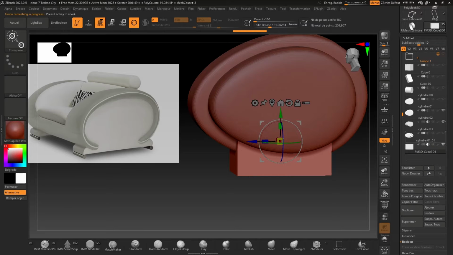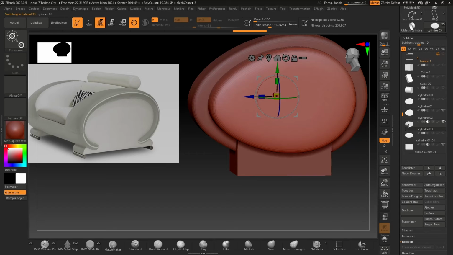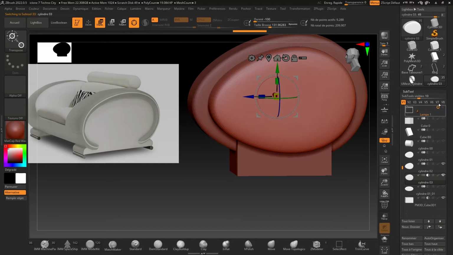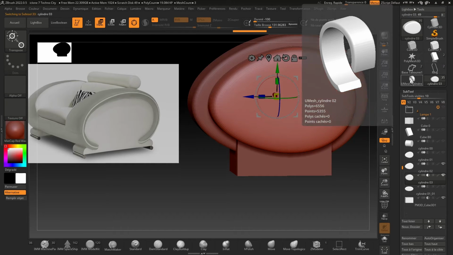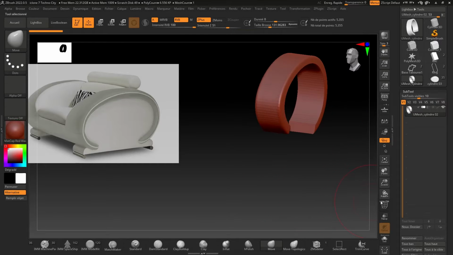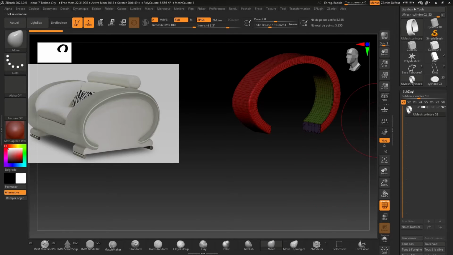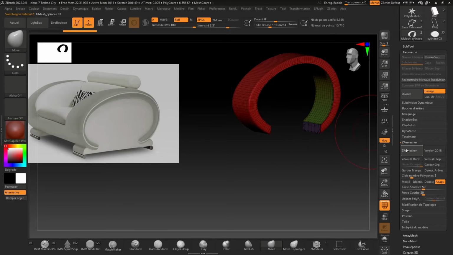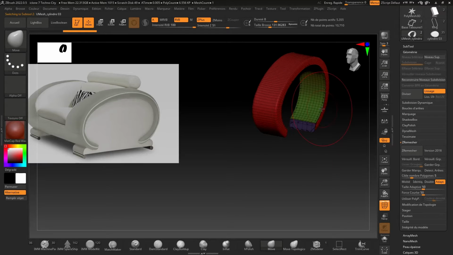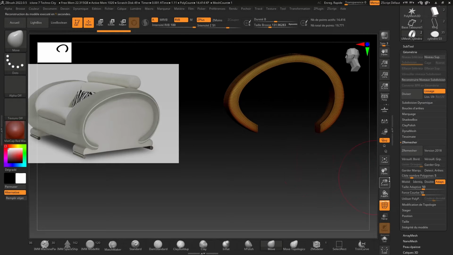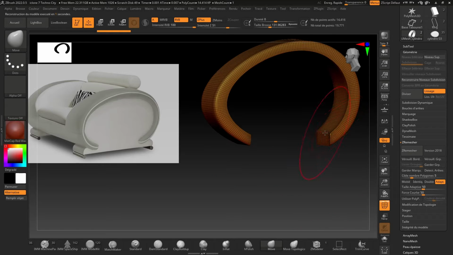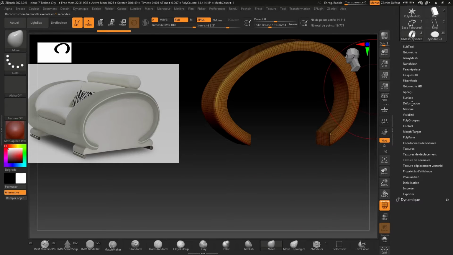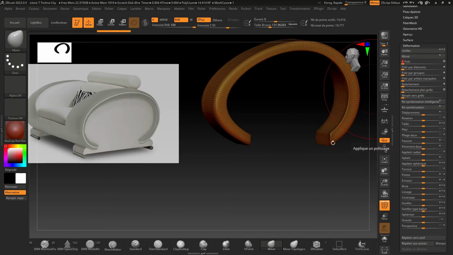We are in cylinder 03 and the new one is right here. So we got this. The first thing we need to do is to duplicate it, work on a copy, go to geometry and activate symmetry with X and zero mesh. Okay. Now I need the wound shape, so go to deformation, polish to one.